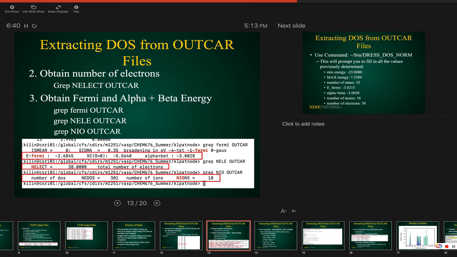And so first we'll use a variety of grep commands to find the number of electrons in the OUTCAR file, the number of ions, our Fermi energy, and our alpha plus beta energy, which are all going to come in handy as parameters that we set when building the density of states file. So I have an image below again, just showing the practical commands using Cori, and I've highlighted all of the resulting values.